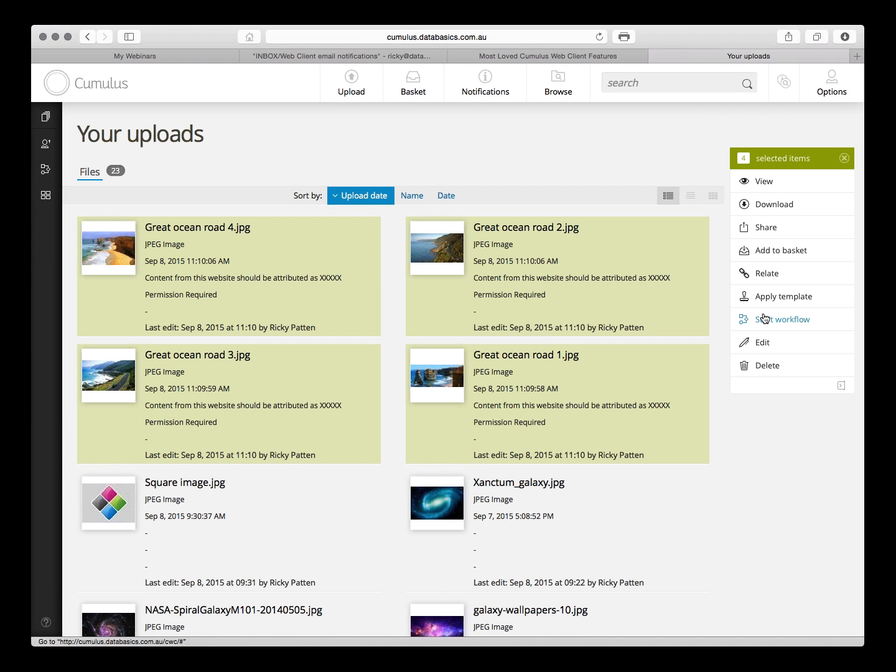Now then, just to let you know, I'm using the demo server. So if you do want to come and have a look at this yourself later on, just let me or customer care know, which is support@databasics.com.au, and we can sign you up for an account onto the demo system.